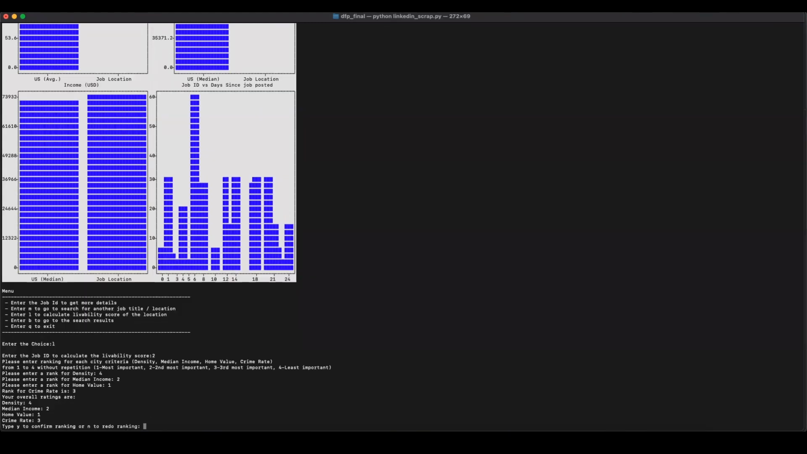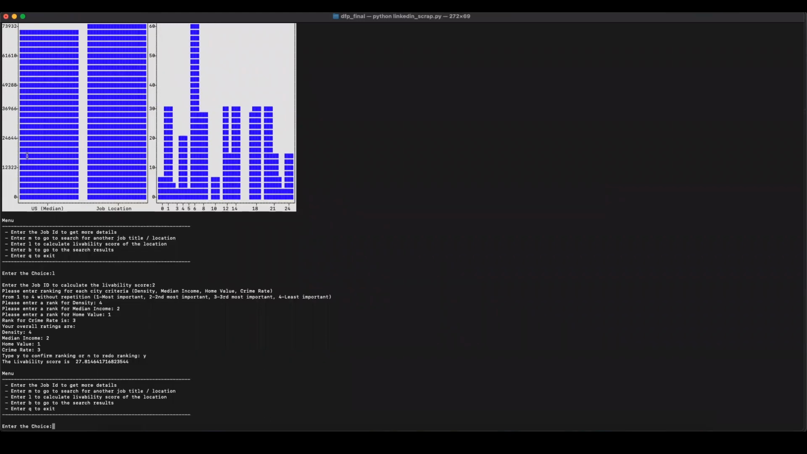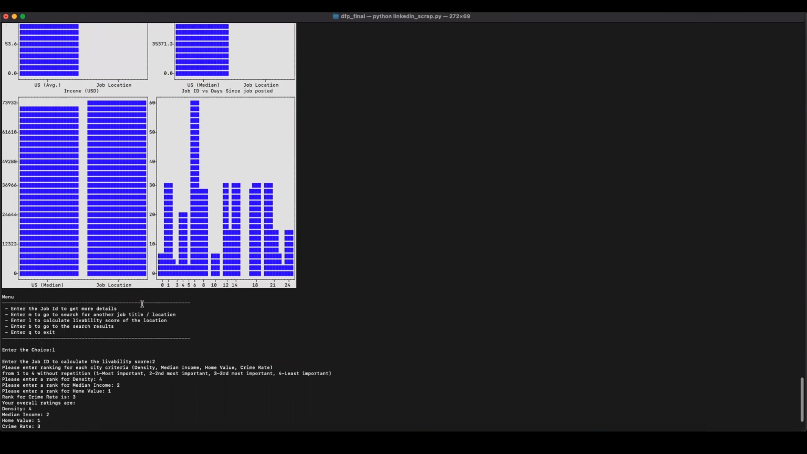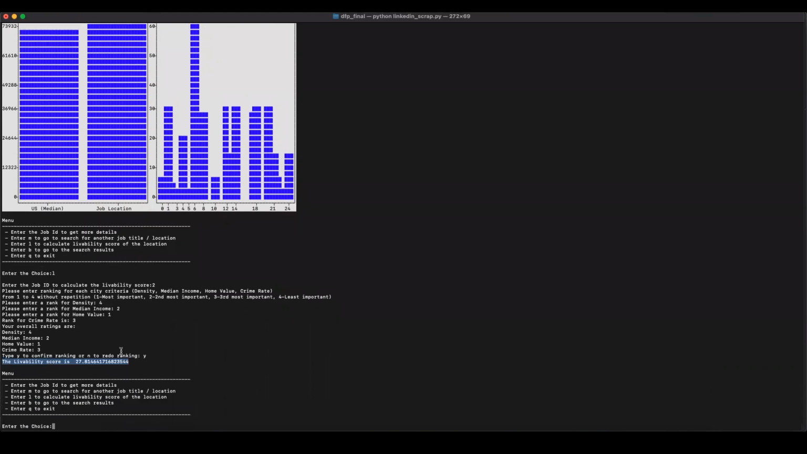It's going to ask me whether I confirm this ranking or not. So let's say yes, and it's going to give me the livability score here, which is 27 out of 100. The higher the score, the better it is. But you might see that the housing price might be one of those factors for this score to go down, and so is the crime rate within that region. And when I change these rankings, you see the effect on the score as well.